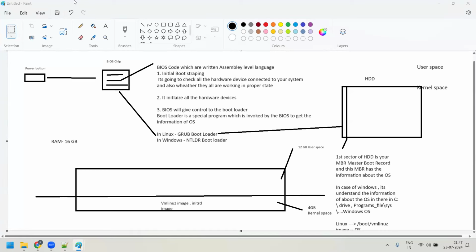Because I have to move further, I have to confirm that you have understood everything till here. Sunit asks: any percentages there, like 16GB divided into 4GB or 12GB? Yeah, something like 3/4 of your RAM is used by the user space and 1/4 of your RAM is used by kernel space. It depends upon the operating system and the configuration also. You can even divide it equally, 50-50.